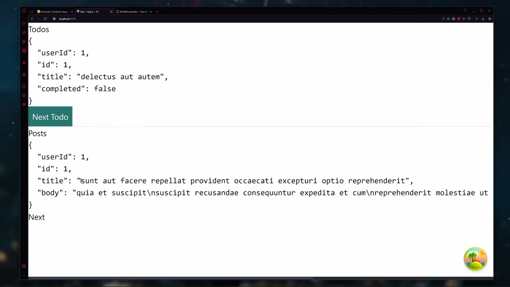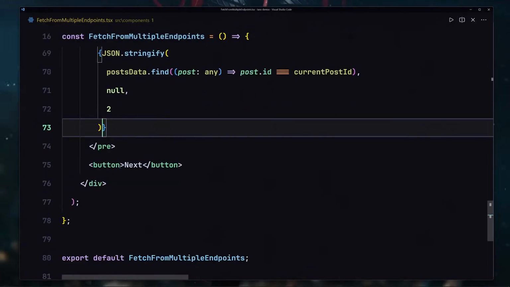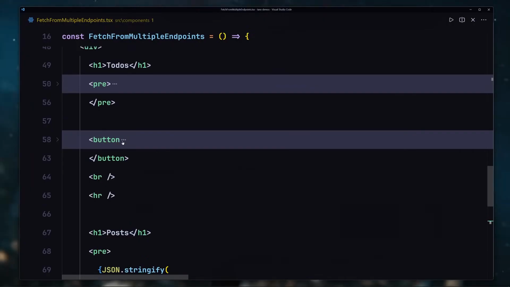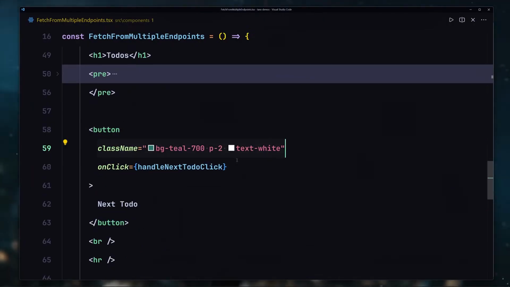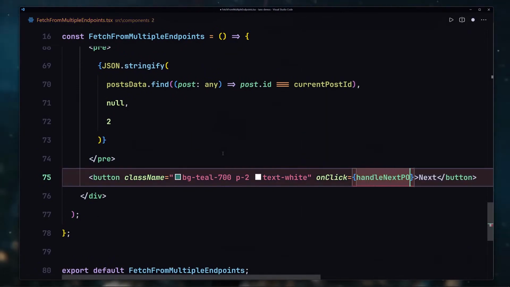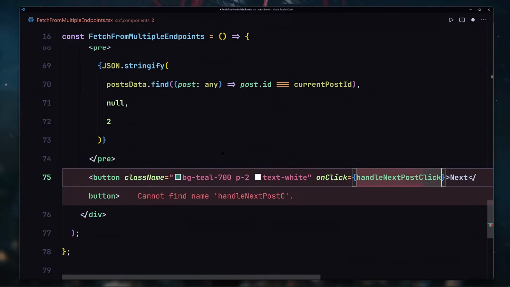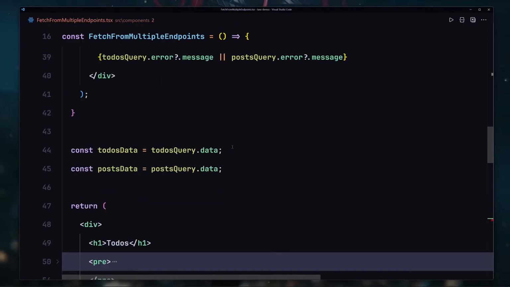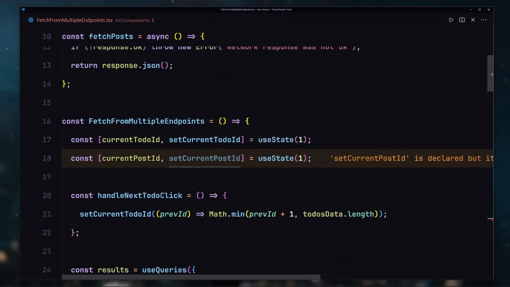But if I click on that, nothing will happen because we have to attach our event handler. I'm also going to copy all of this styling from there and paste this styling right here. When somebody clicks on there we want to fire this function, which is handle next post click. Now let me copy the name of there and go to the top and create that function right here.